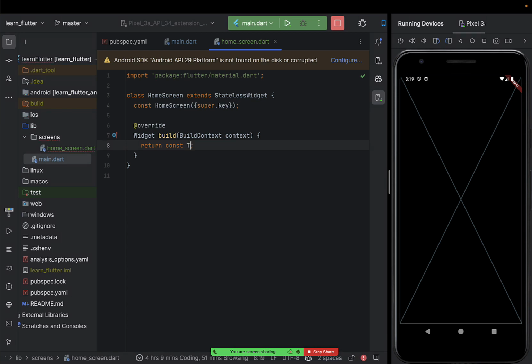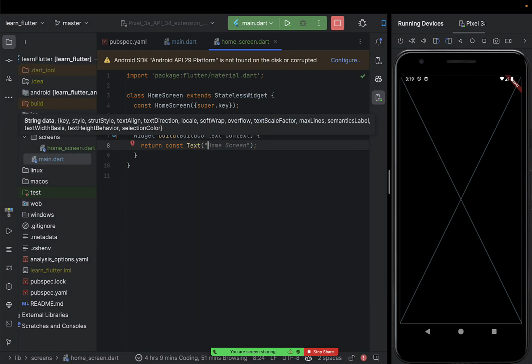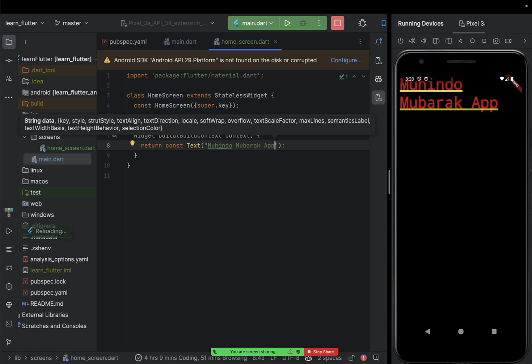To do that, I just simply write Text and then I open like this, and then I display my name there. Muhindo Barak app, like this, okay? So I save. When I save, you see my name is there. But things look really funny.